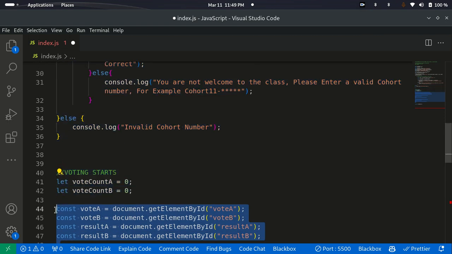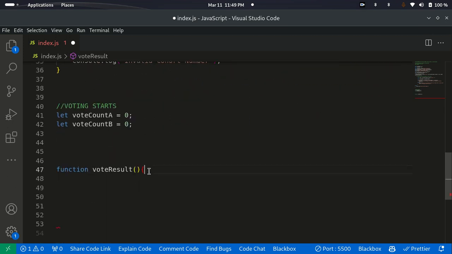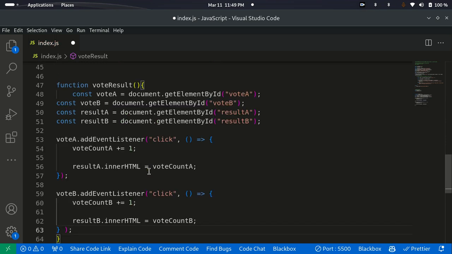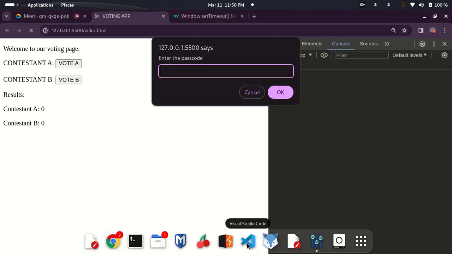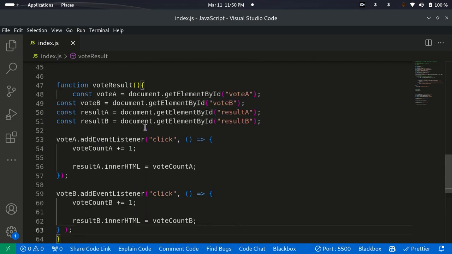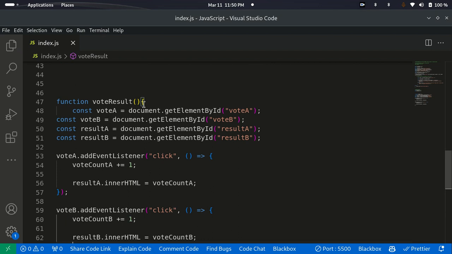Okay, I can cut, and I go to my vote result. It's a function, the name is vote result. Now this function is just here. It's not going to run again. Even if I go and click on vote, it's not going to run. Why? Because I've not called it.